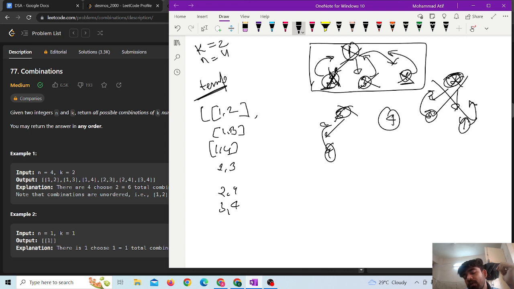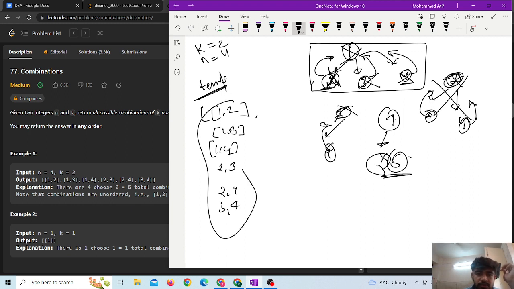Then from 4 where can we go? We can go nowhere, because after 4 we can go to 5, but 5 is not present in our range. So my final answer will be this.